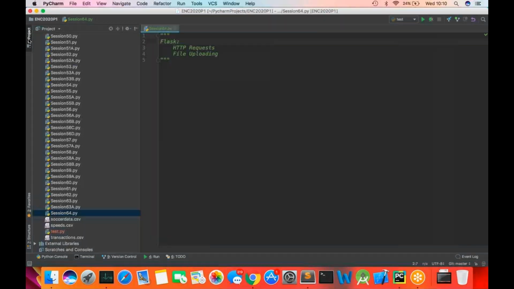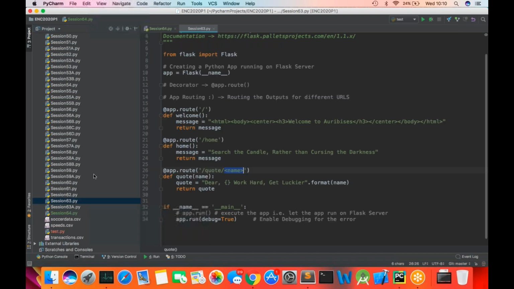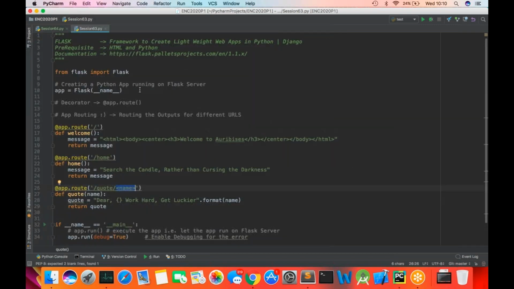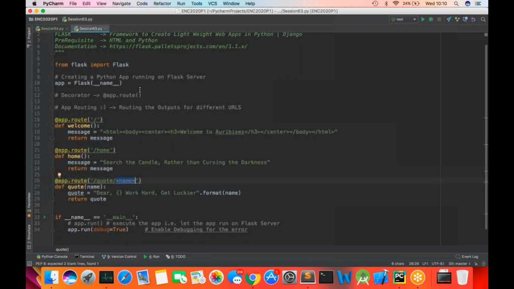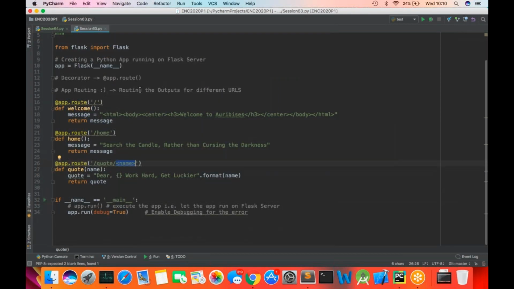Let's very quickly review what we did yesterday. We understood what Flask is. Basically, it's a framework to create lightweight web apps, right? Why do you need to learn this framework? So that if you are doing project work and you want some UI, you should be able to create it on the web structure. The major thing in Flask is app routing. We have a decorator with the help of which you decide the routing, which is basically the URL pattern.